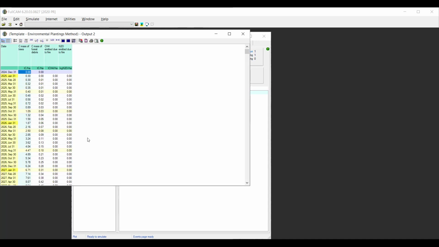So that's going to be 12 months for 100 years. That's going to be what, a 1,200 row Excel file that has the carbon output from debris, from leaves, and then the N2O and the CH4 for the same period over 100 years. Is that correct? That is absolutely correct. Okay.